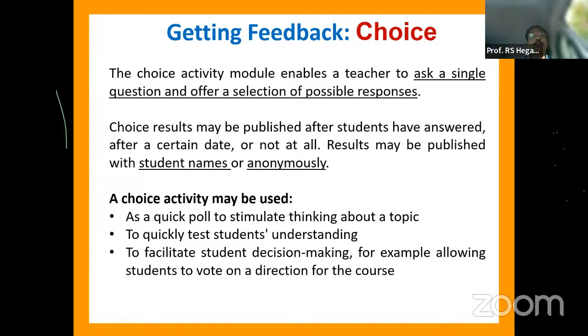That is also possible. So this choice activity, Moodle enables teachers to ask a single question and offer a selection of possible responses. Choice results may be published after students have answered, after a certain date, or not at all. You can even publish the result of your feedback. Suppose a teacher got very good feedback. He wants to show his feedback, so he can publish.